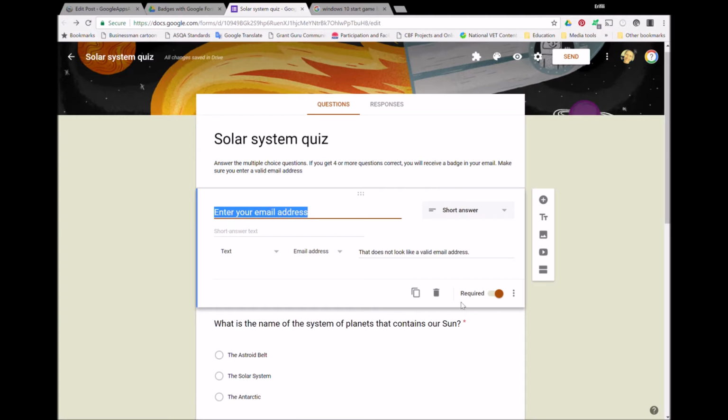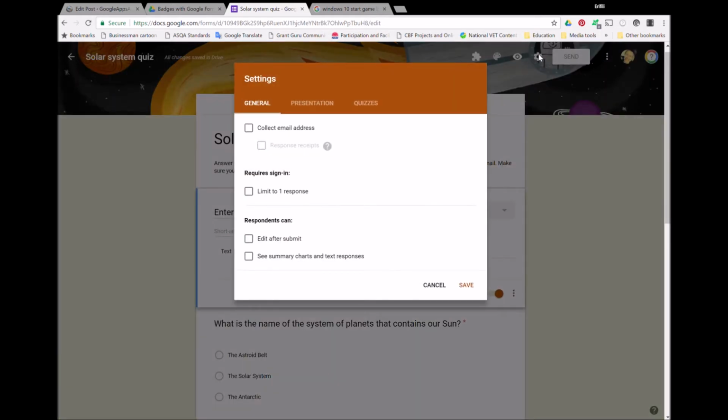So once you've entered your questions, you need to go into the settings of the form to tell Google that you want it to be a self-marking quiz. So let's go have a look at the settings. So the first tab are the general settings. Now, if you are using a Google Apps for Education environment, G Suite for Education, you wouldn't ask students to enter their email address. You would tick this tick box to collect email addresses automatically.